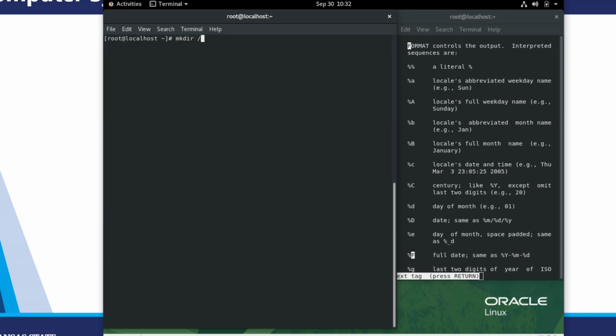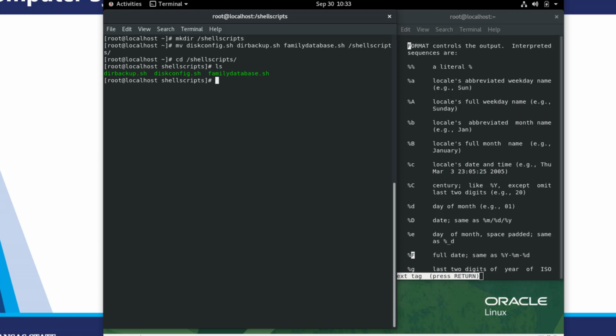Now let's make a directory. After the directory is made, let's move our shell scripts that we've created. Now I'll change into the directory. I'll do an ls just to make sure they are located there. I'll initialize the Git.